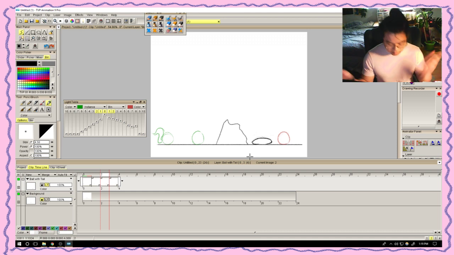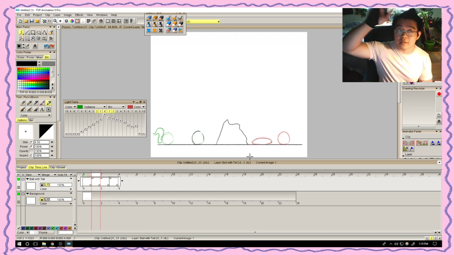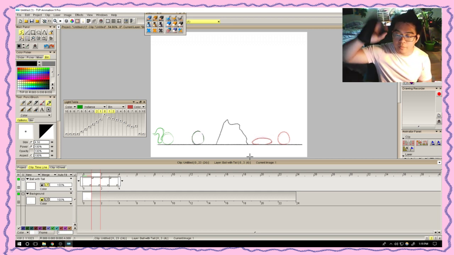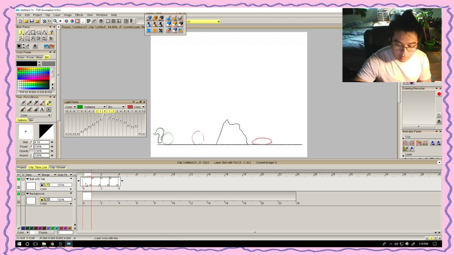There you go. It's a squished ball, right? So what are we gonna do now? I guess we will try to make the breakdowns. The breakdowns are pretty much the exact in between of each ball. So go to the first frame again, insert image. Okay.